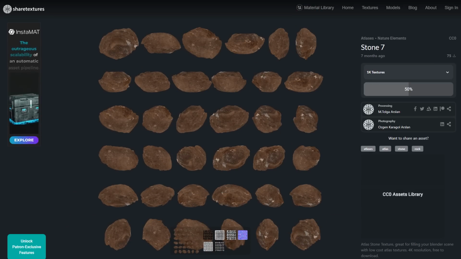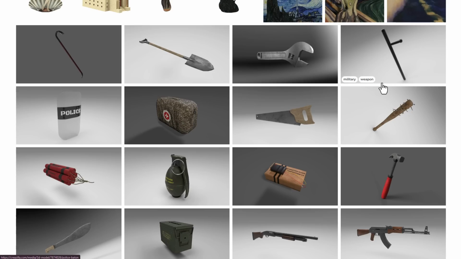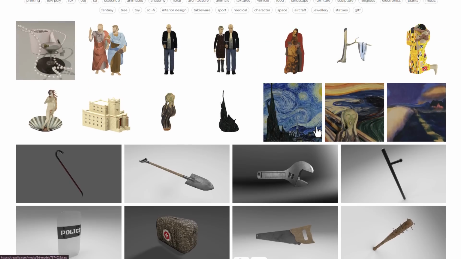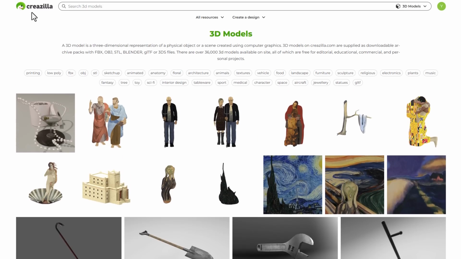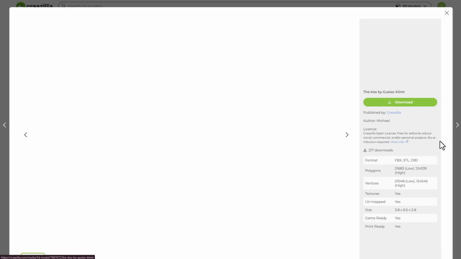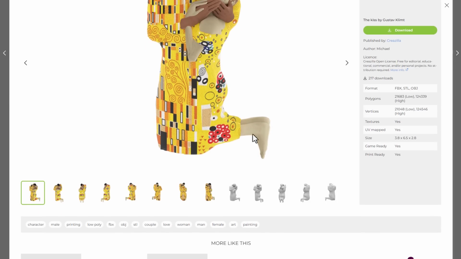Now here's a beautiful website that is pretty impressive, and to say the least, this has a ton of things inside of it. It is totally free for anyone who would like to get it, and the name of this website is Freezilla. The whole idea here is you do have a ton of FBX, OBJ, STL, Blender, GLTF, and 3ds files that are over 36,000.